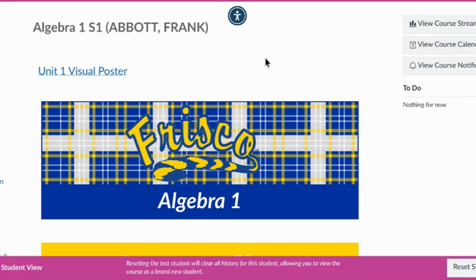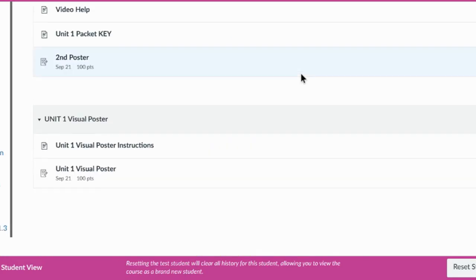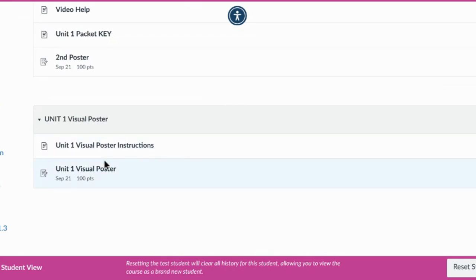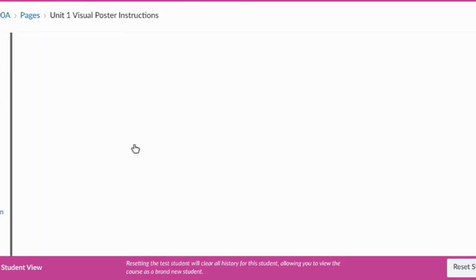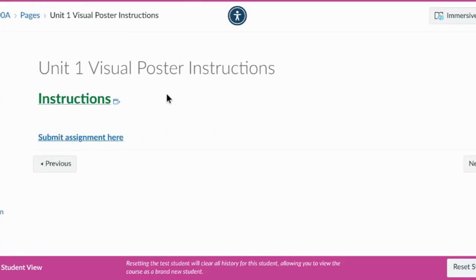If you choose to do the visual poster, you can go to Canvas and click on Unit 1 Visual Poster. It's going to take you to a page that looks like this, to modules. You'll see two things here, the instructions and where you submit it. So we'll click on this first. In here, you've got your poster instructions. Click on Instructions, and it will take you there.